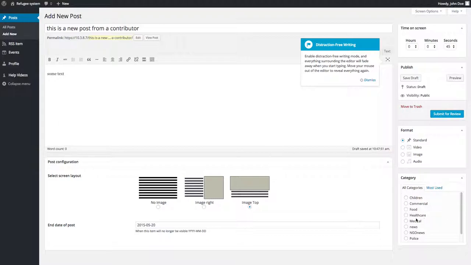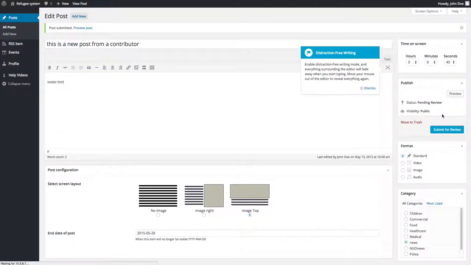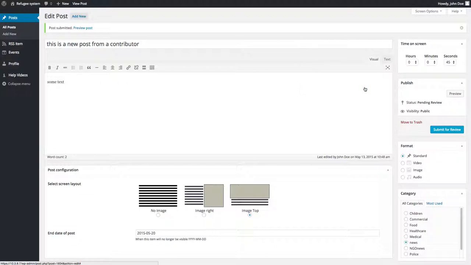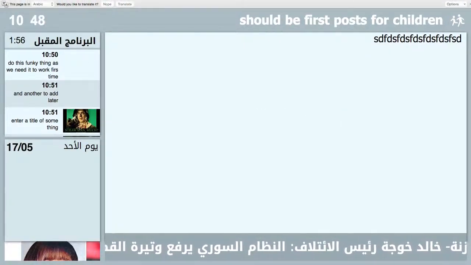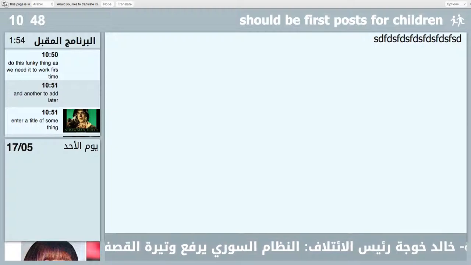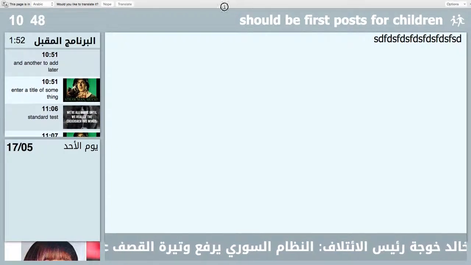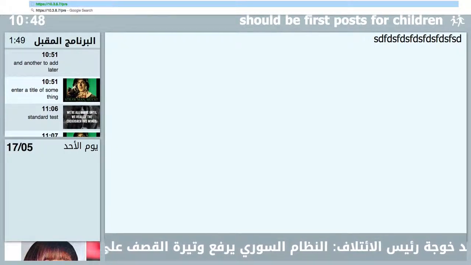And I'll make it a standard post with news, and I'll just submit for review. And that's it. I can't do anything more. I can't publish it. I can preview it, and eventually it will come all the way down to the bottom. Or I can look at it as a piece of text from the preview.